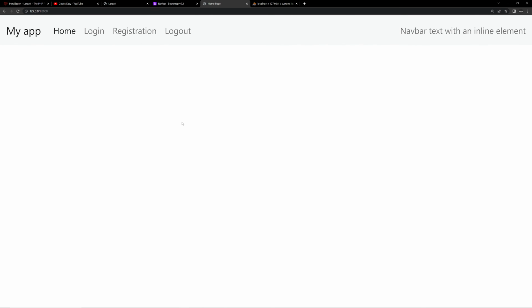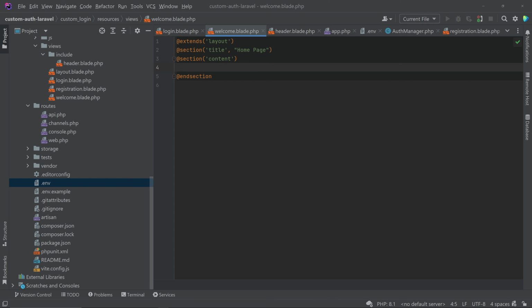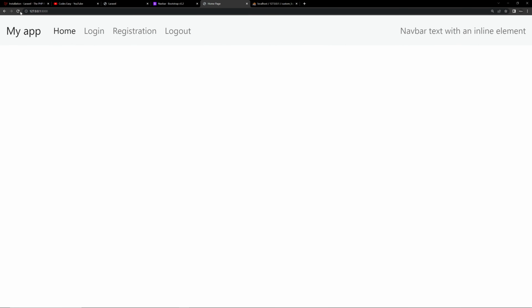Now you can see the login is successful. So let's try printing the username once more. For that, come to welcome.play.php and you can print the name here. Okay, so for printing the name, okay, so now we are printing the name. Let's try refreshing the page. Now you can see the name is present properly.